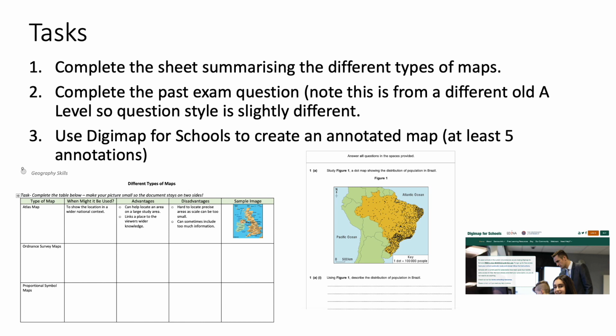Bear in mind, this isn't from your exam board. This is actually from an old AS question. So the examination question style is slightly different, but it gives you a chance to think about what we're doing. And the final thing I'd like you to do is to use digimap for schools to create an annotated map. And there should be at least 5 annotations on that map. Okay, so a little bit like the one I created earlier in this video.